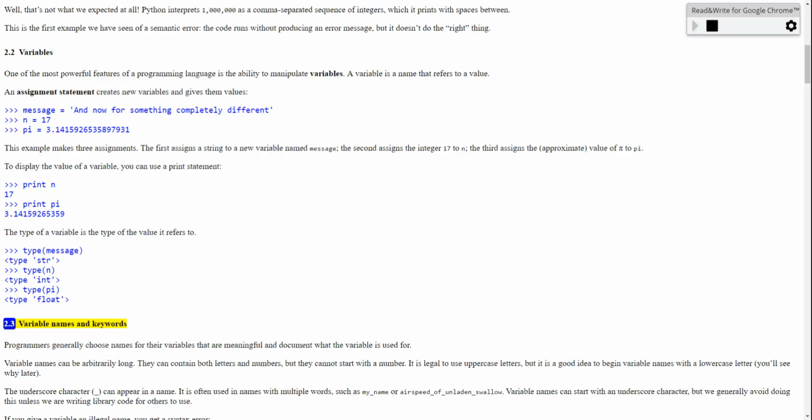2.3 Variable names and keywords. Programmers generally choose names for their variables that are meaningful and document what the variable is used for. Variable names can be arbitrarily long. They can contain both letters and numbers, but they cannot start with a number. It is legal to use uppercase letters, but it is a good idea to begin variable names with a lowercase letter. You'll see why later. The underscore character can appear in a name. It is often used in names with multiple words, such as my_name or airspeed_of_unladen_swallow.